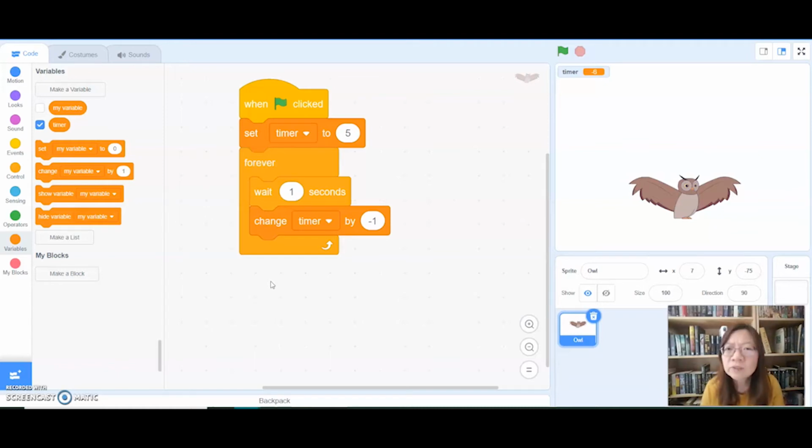Is the timer equal to 0? Oh no, it's not. It's 3 right now. Well, then keep going. Keep doing your code, right? So what it will do is keep doing step 1, wait a second, step 2, change the timer by -1. And it will keep doing all of this unless the timer is equal to 0. Okay, so we're going to give it a condition.